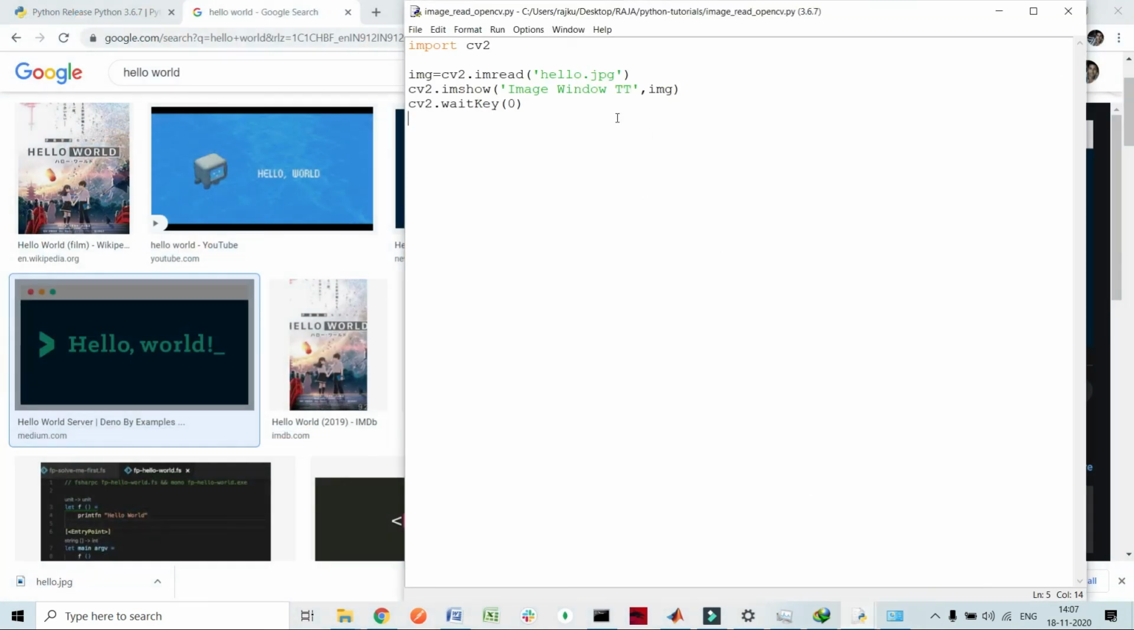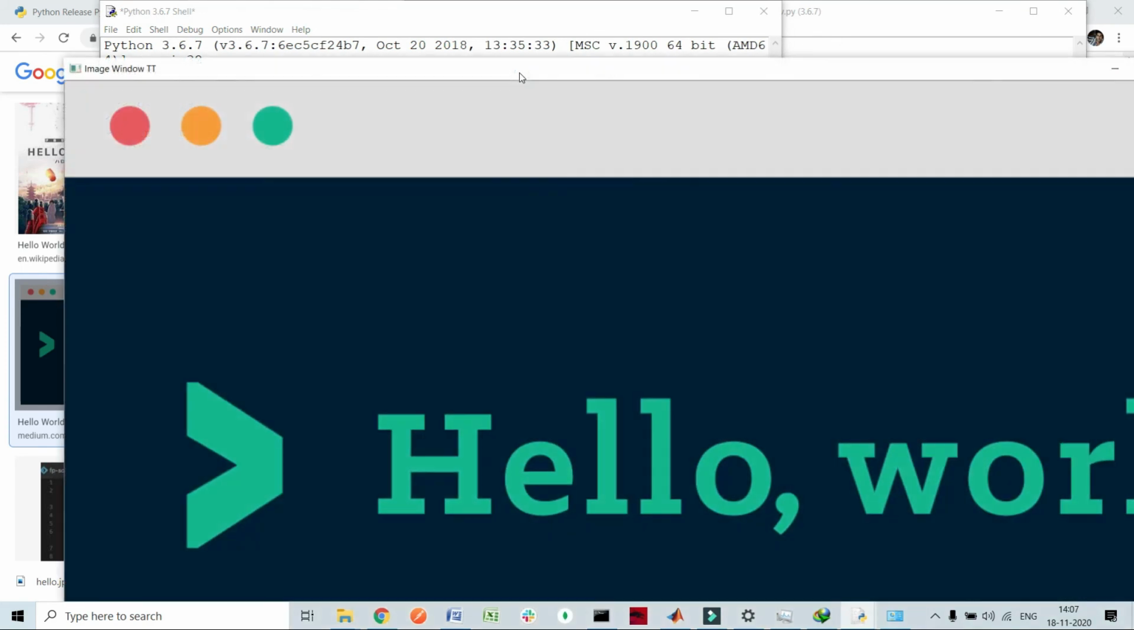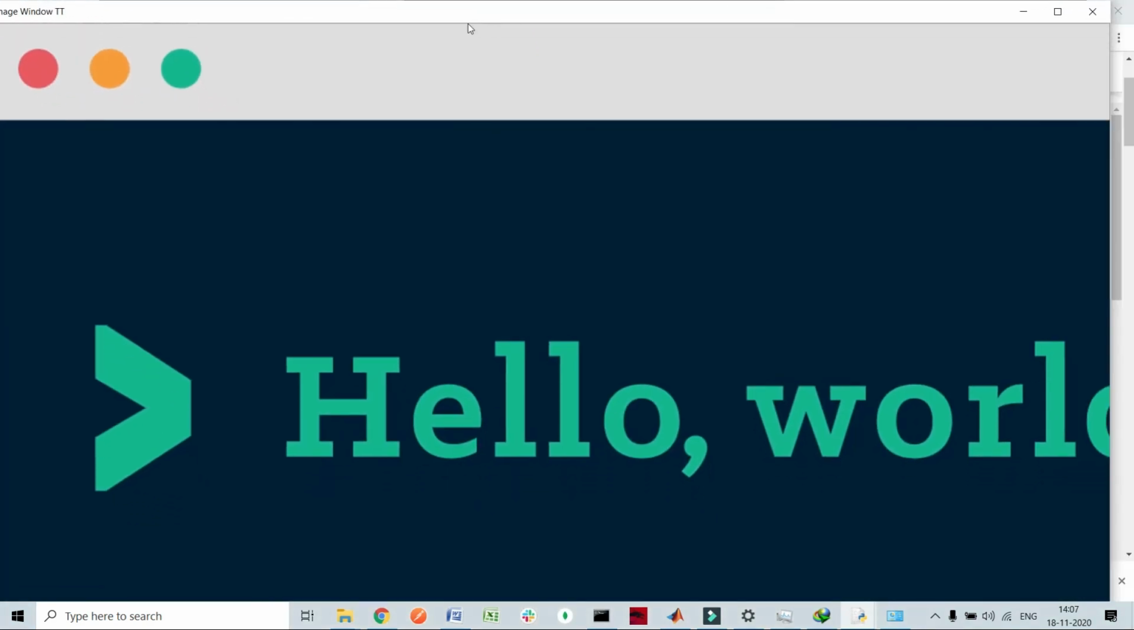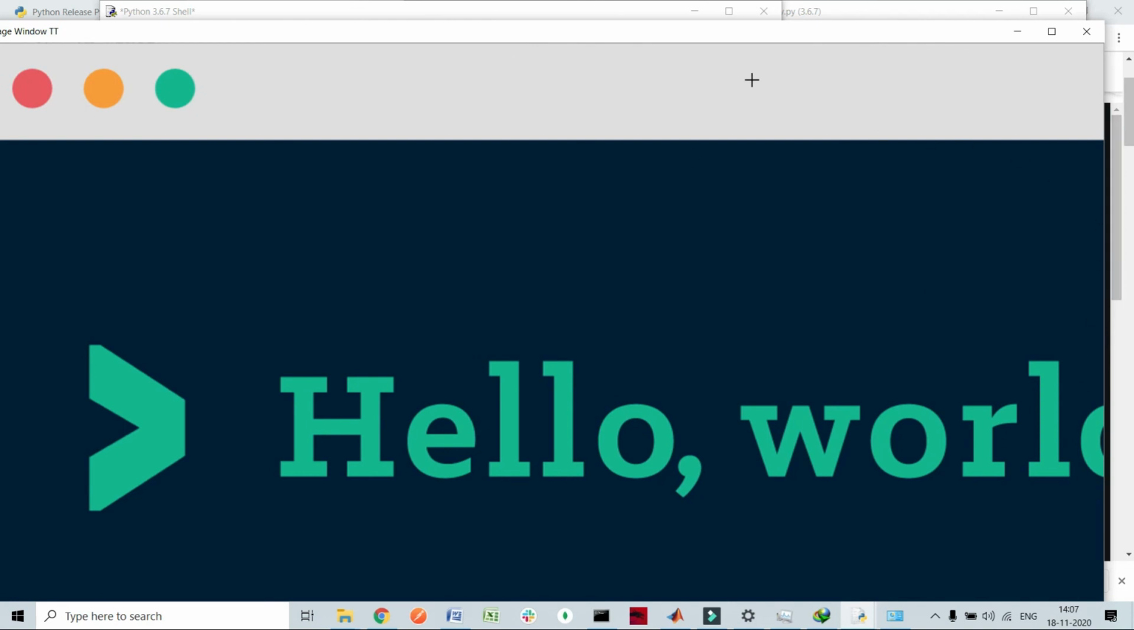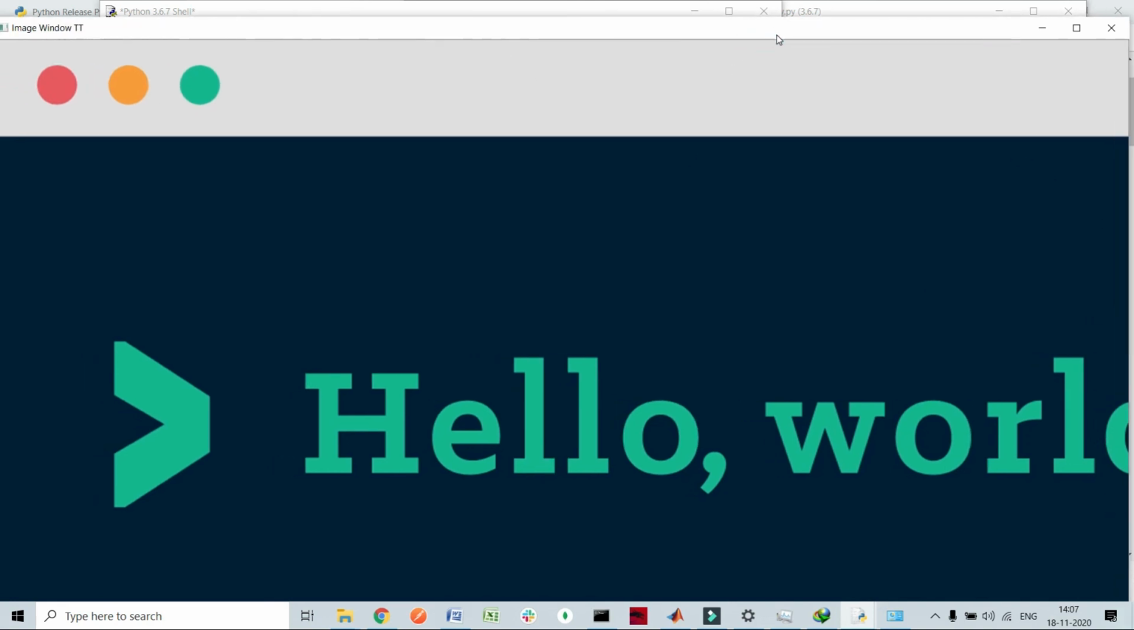Now go and run the code. Run it. So you can see the image. Here the image is partially cut off, because the screen size available is limited, so the image is partially shown. OK, that's it. We have installed Python with OpenCV, and we have read an image and shown the image.